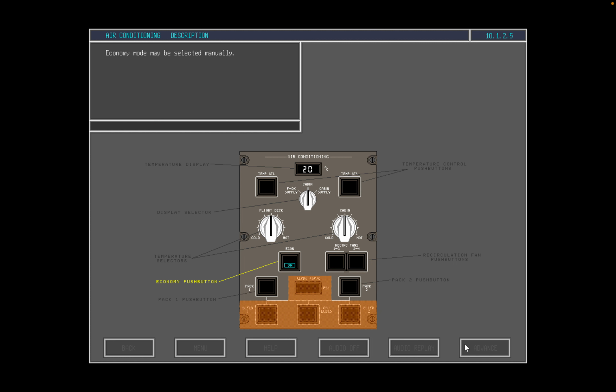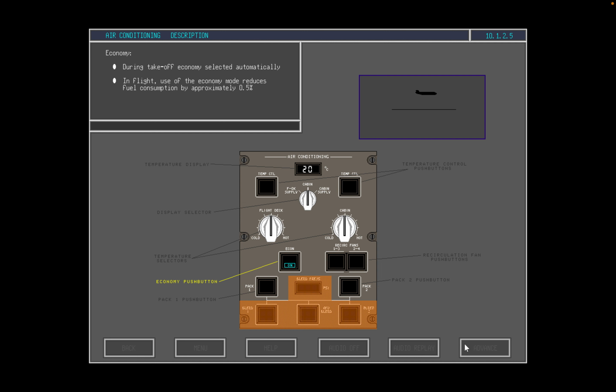Economy mode may be selected manually using the economy push button. The use of economy mode during APU operation reduces APU fuel consumption and turbine gas temperature. During takeoff, economy mode is selected automatically. In flight, use of the economy mode reduces fuel consumption by approximately 0.5%.